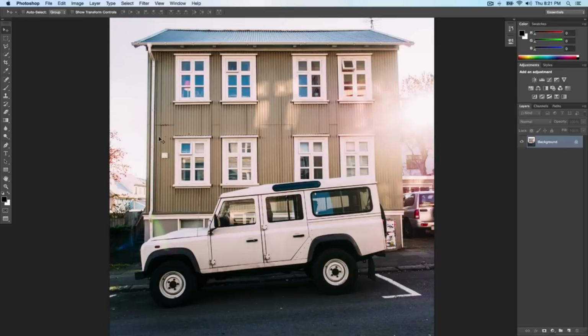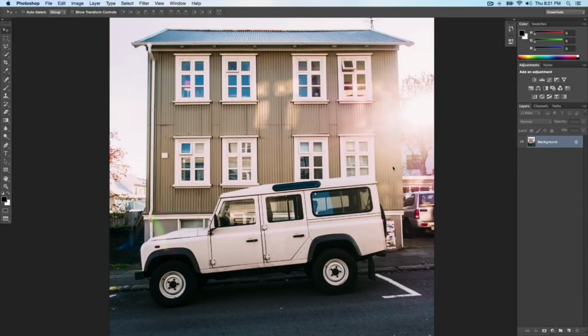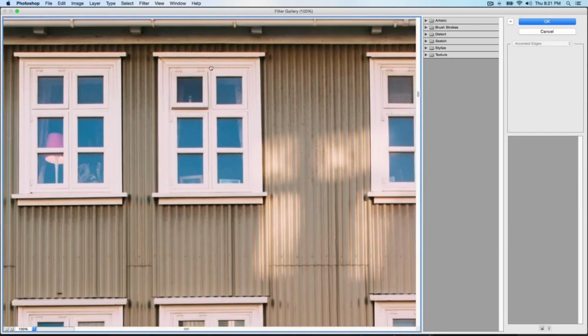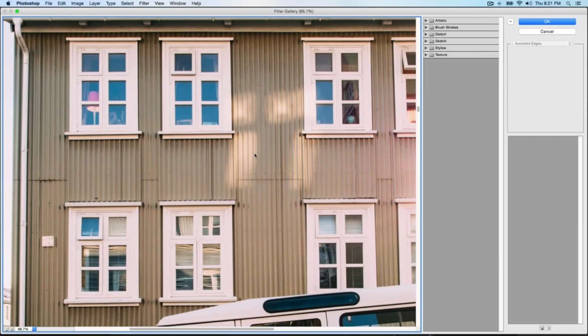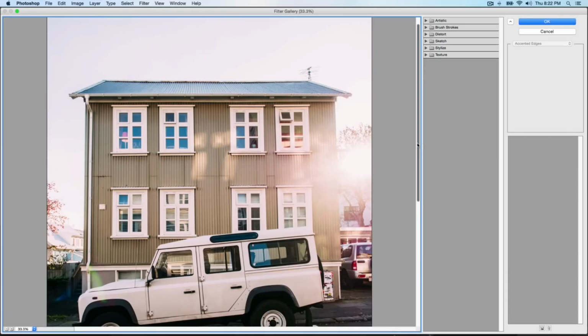And if you guys don't know what the filter gallery is, I'll go ahead and show you right now. If you go over to Filter in the menu bar, you're gonna see Filter Gallery, and make sure your background is selected as well. So select Filter Gallery, and once you do, this is a very large image. So I'm gonna zoom out by pressing Command minus, or Control minus if you're on a PC, just to see my image here.